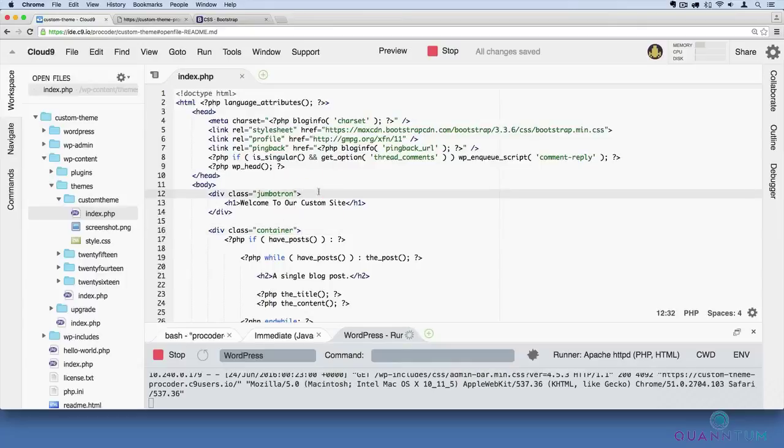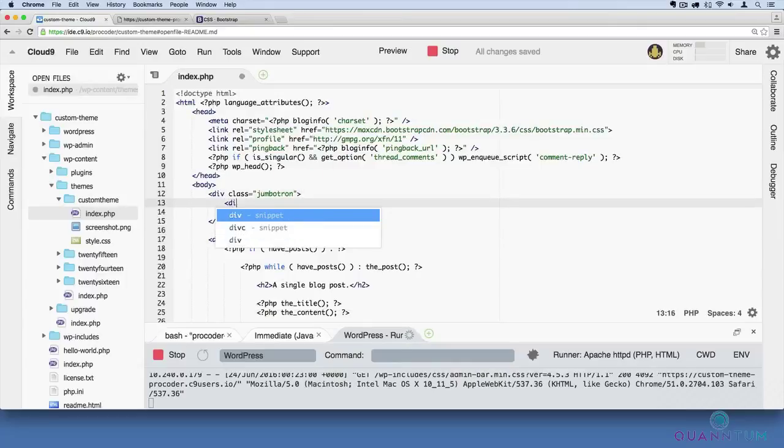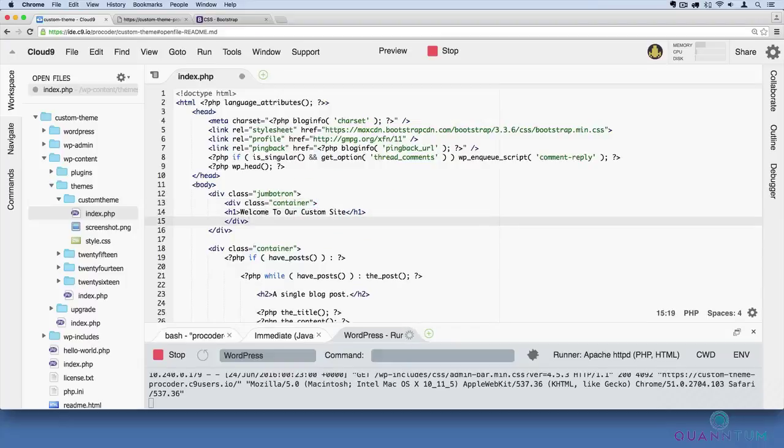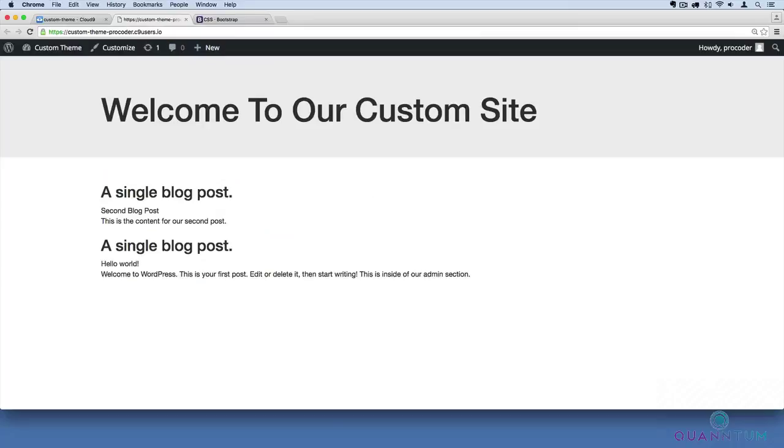And so if we go back here and add this container class now, so div class equals container, and we wrap it like this. So now our text is inside of that, and we save it, we'll get this effect. It's now lined up with our responsive grid system.